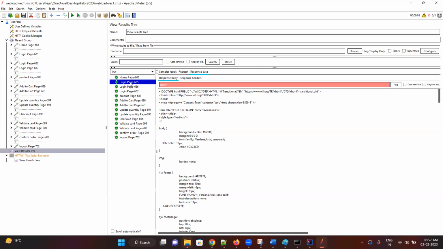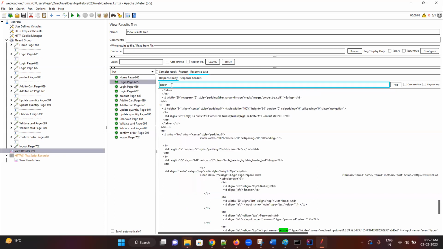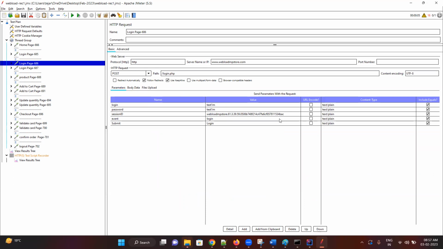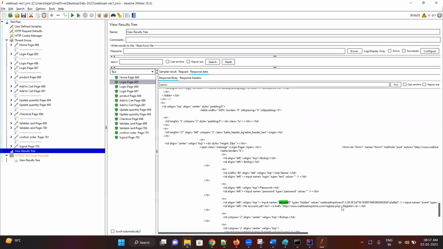Okay, let's go to 685. In the response body, let's search for session. See, now we got session ID here. It says session ID, hidden value. If you see here, now it's not the old value, it's a new value. 3D65 is there. And whatever we have here, the value is different, or not? Yes. See, this is hidden. That's why it won't display in the HTML part.